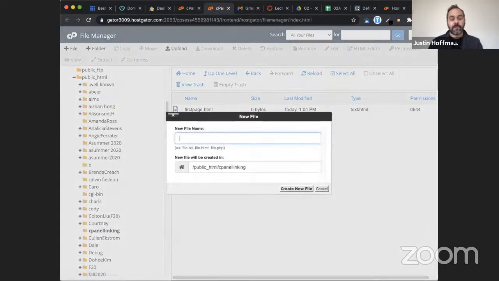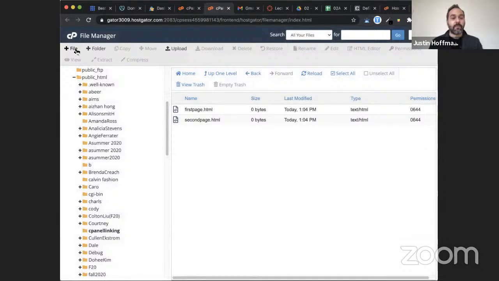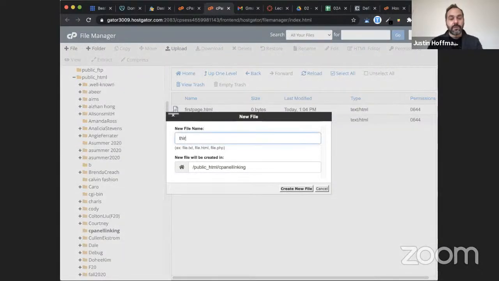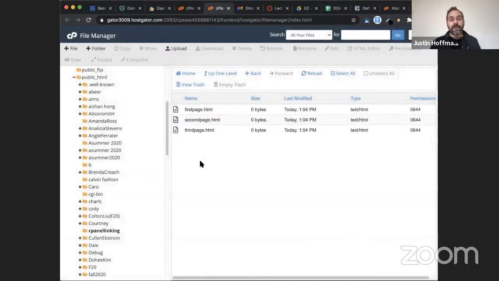And then I'm going to create another one. I'm going to call it secondpage.html here. And then, you know what? While I'm at it, I'm going to do thirdpage.html. And it creates 3 different files.